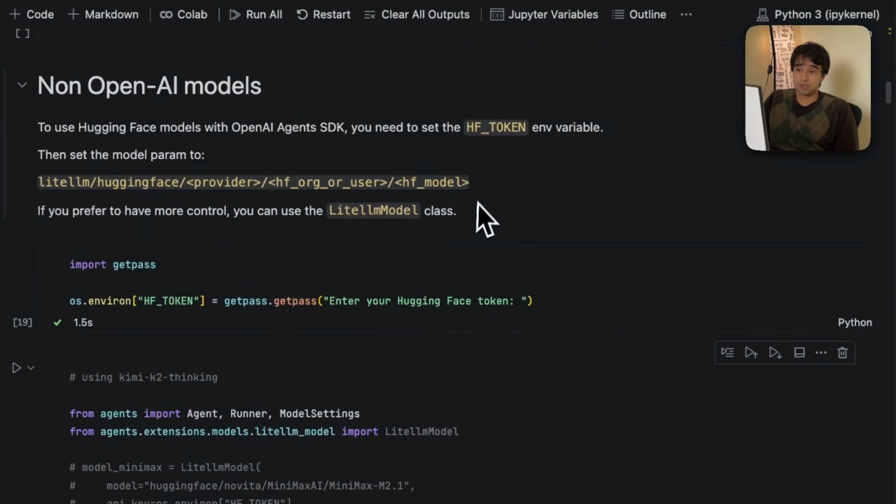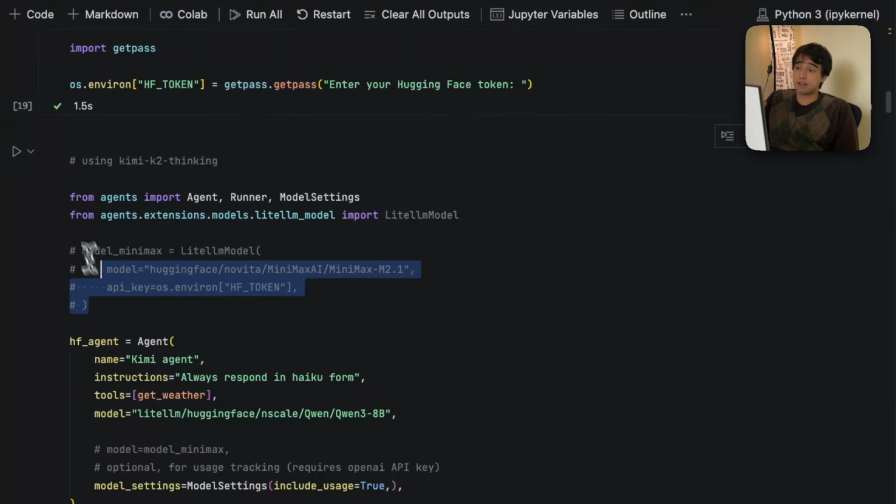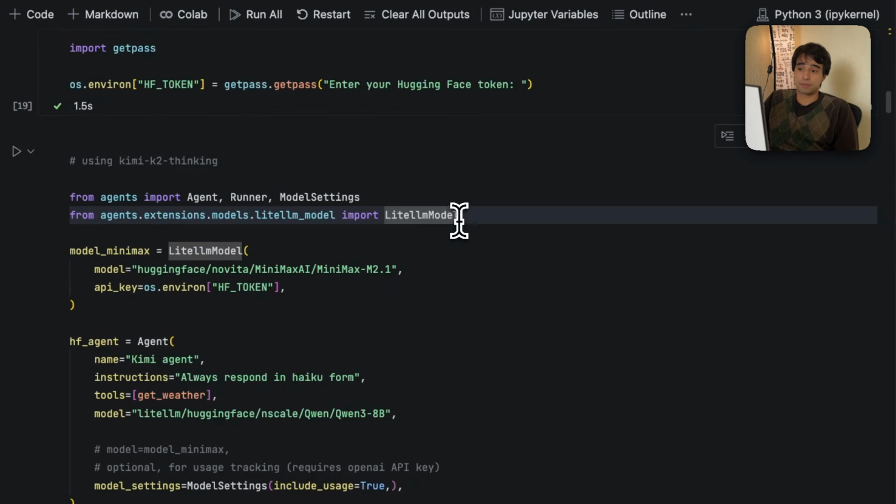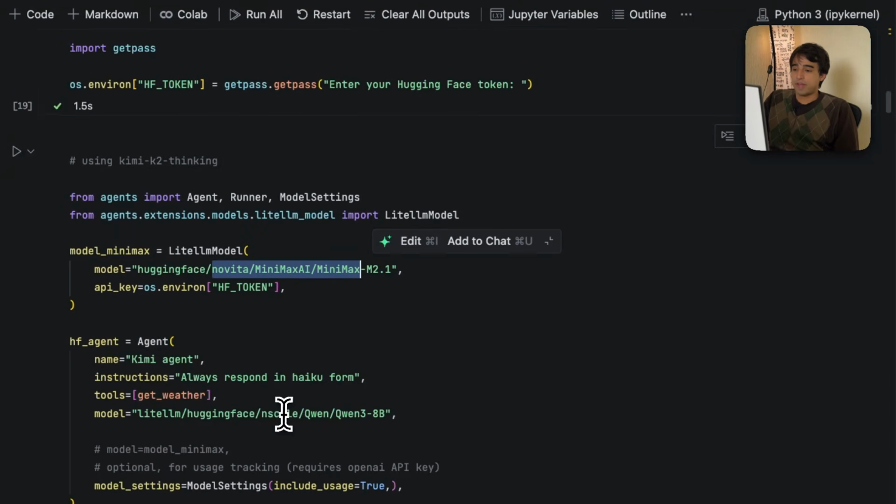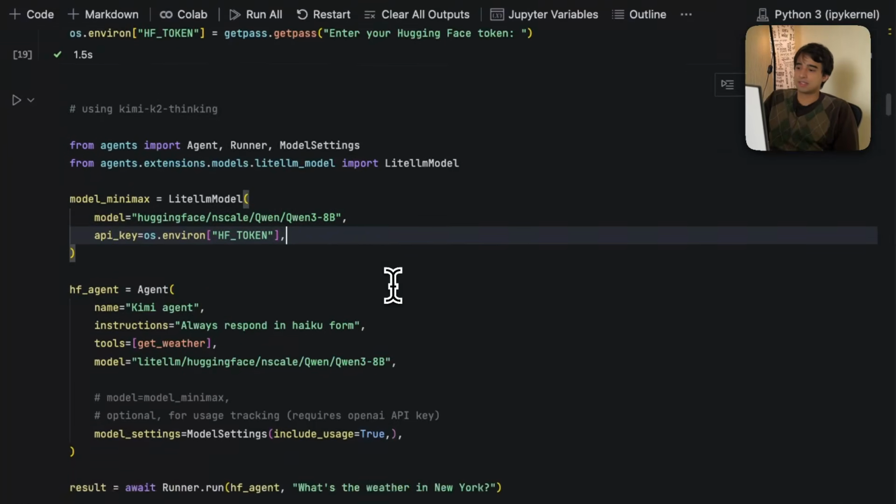And here in the notebook, it's very straightforward. It's written right here. That's one possibility. Another possibility is to use the LiteLLM class that you can import from here and just add huggingface/ and then again the provider, which in my case is Nscale, and then Qwen3 8B, which is this right here. I'm just going to paste it.